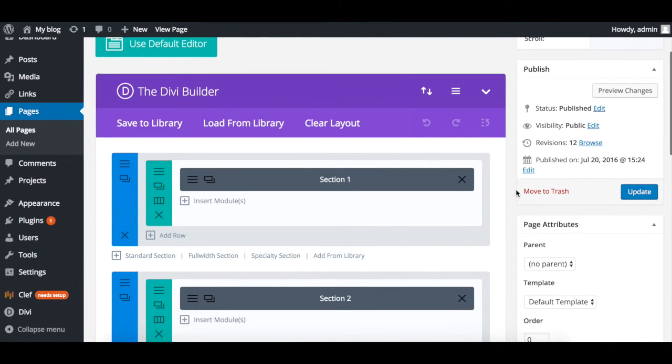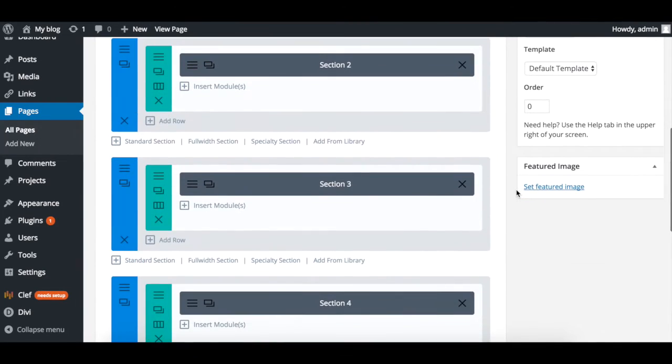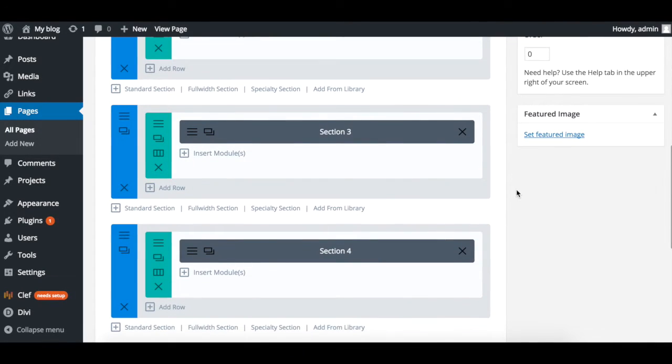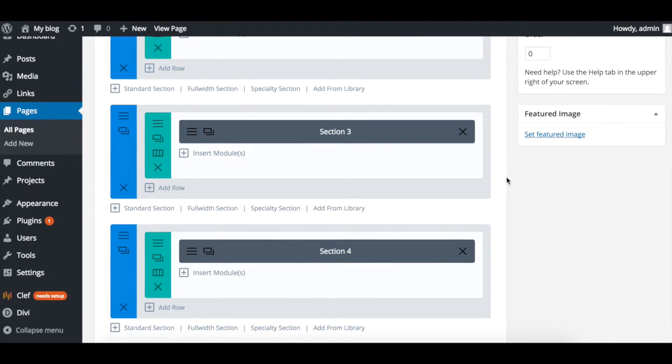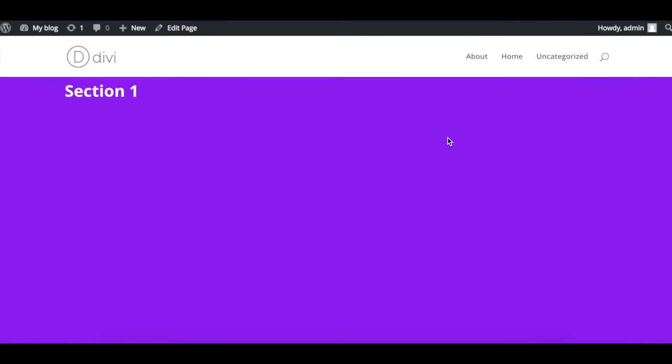So as you can see here, I just have four sections, each of them with padding and a different background color. And then I've also just added a text box with some white writing just saying which one is which. So if you look on the front end now, this is what it looks like.